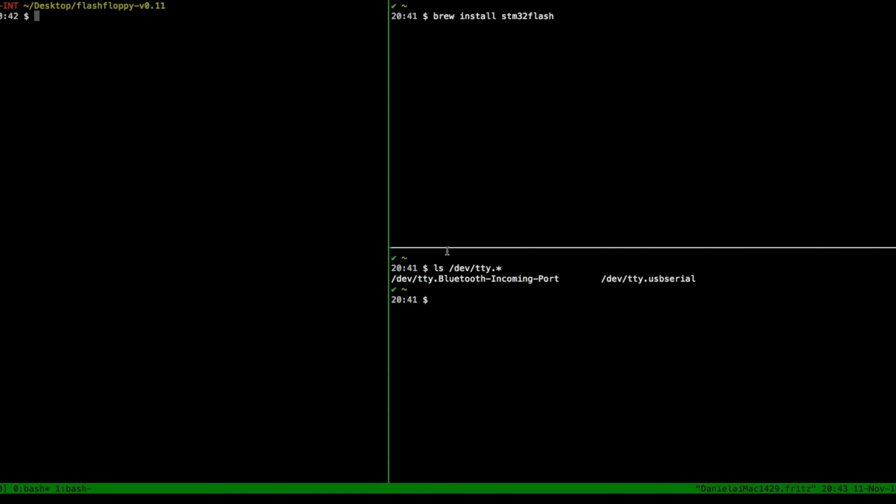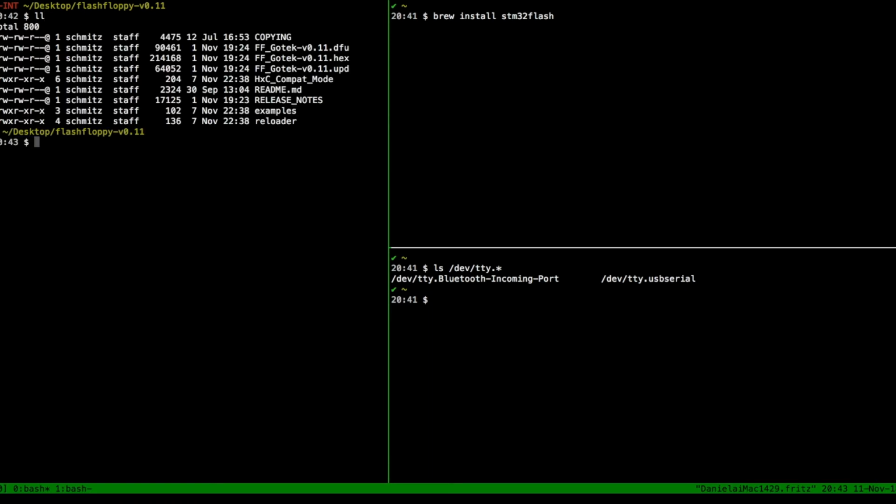Okay, what do you need? So first of all, you need to download Flash Floppy version 0.11 or higher, or whatever version is currently available. I will link to the repository on GitHub in the video description. It contains, most importantly, this piece of software here, the hex file, which is the firmware file, some readme, and some other versions of this thing.